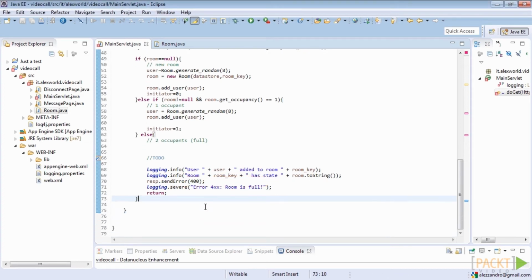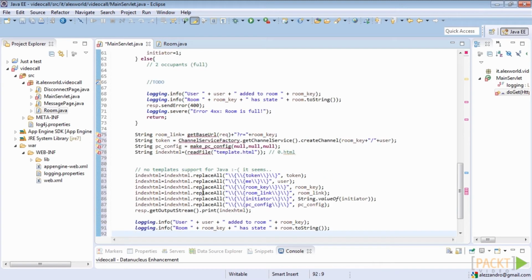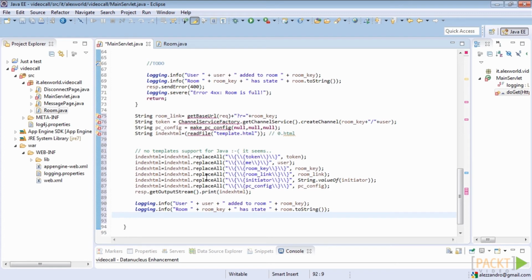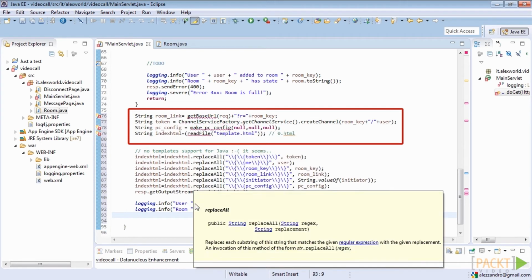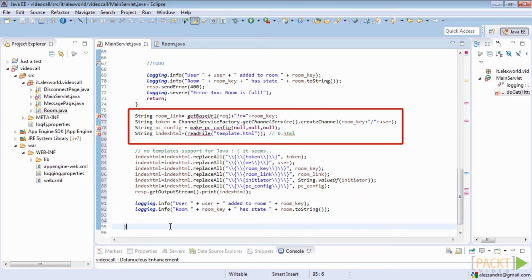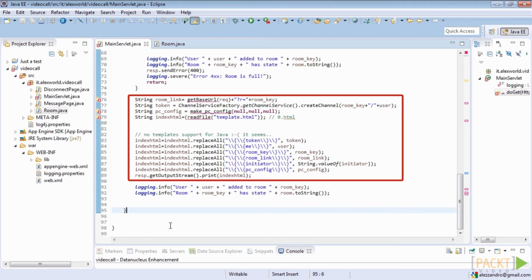Now we're ready to display the HTML page prepared as response. We first declare some string variables, for example the link to the room web page. Then we create the App Engine channel token that the client will need to communicate with the backend. Also, we have to give a valid peer connection configuration to the client. For this reason, we invoke a custom make_pc_config method that we will create later in this class. Finally, we read the content of the template HTML page directly into a string.